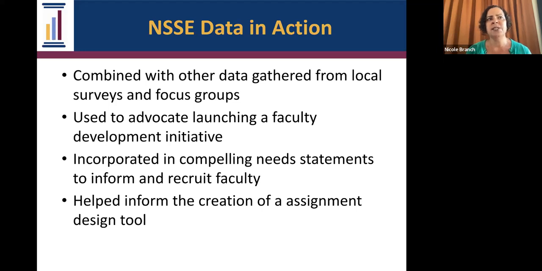And we used this data to create reports, presentations, and recommendations that we used to successfully advocate for a faculty development initiative. And we also incorporated this data to create compelling needs statements and to really help us educate and recruit faculty to participate. Finally, this data also helped inform the creation of an assignment design tool. So some of the choices we made in terms of the products that we created were informed by the NSSE data as well.